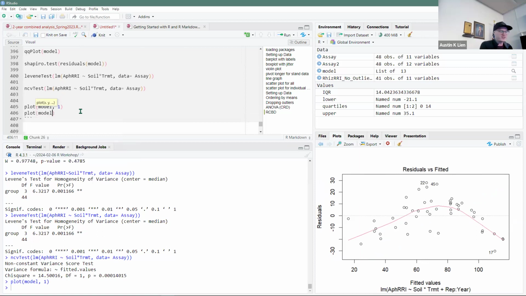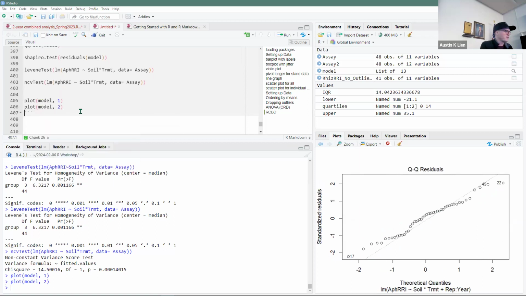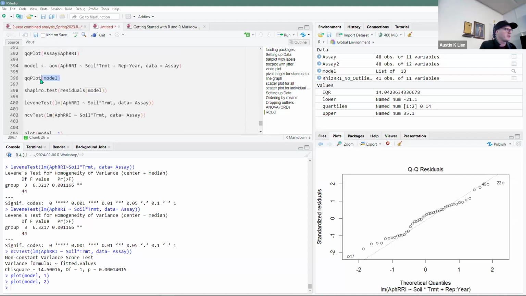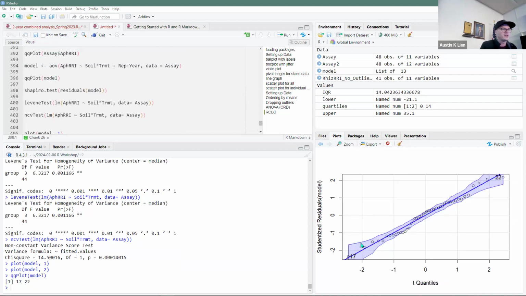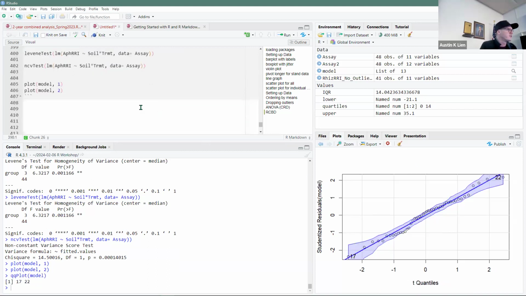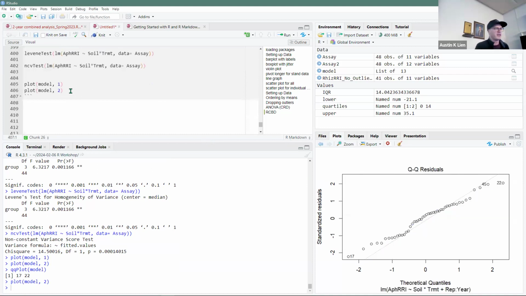So let's just do our model 2. Right, that's our QQ plot. That one should almost be identical to the QQ plot we called up here. I just like that this one has those confidence intervals on it. But you are calling it with those standardized residuals.